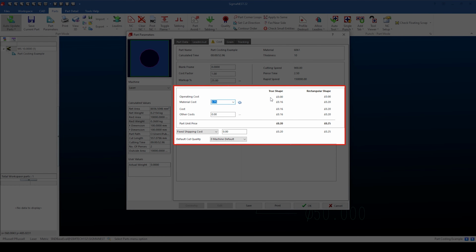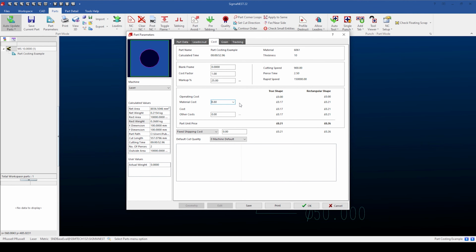With all of your custom materials set up in the SigmaNest material database, you can always be sure that the material cost will be accurate. The next video in this series will be on setting the operating costs in SigmaNest and this will show you how to add your machine operating costs to the costing process.